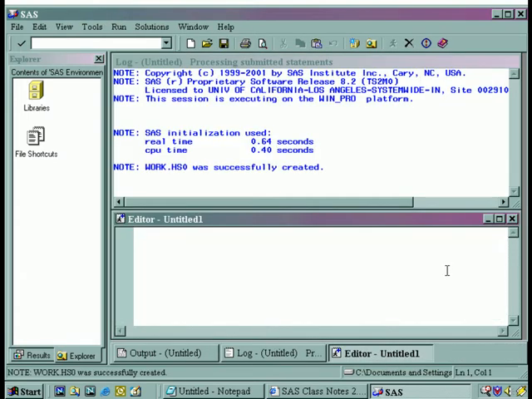And as you can see, not a whole lot seemed to have happened. In fact, it's not even really clear if the data set came in unless you look up here in the log window and see this note here. And it says that HS0 was successfully created. And you'll notice that this work dot thing is right here, and this is the same as that library that said work that we just saw.